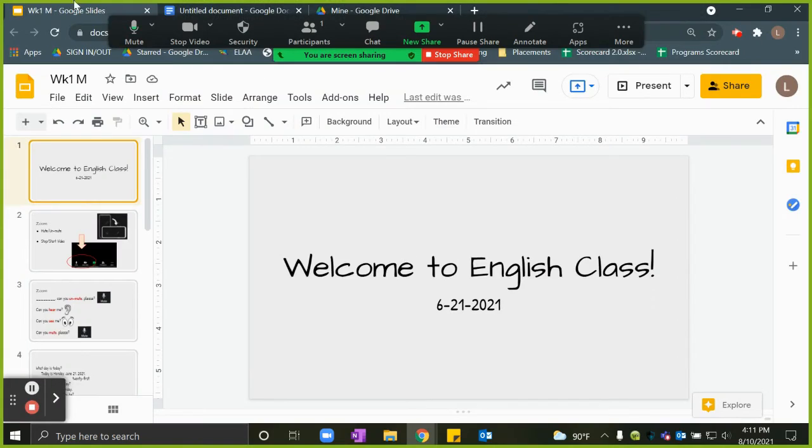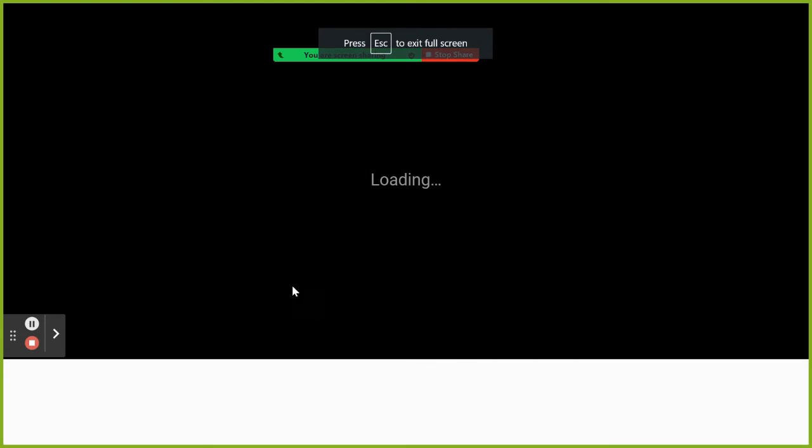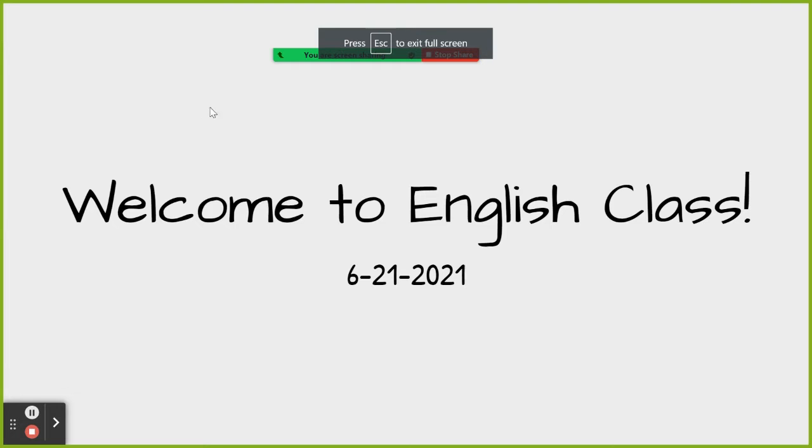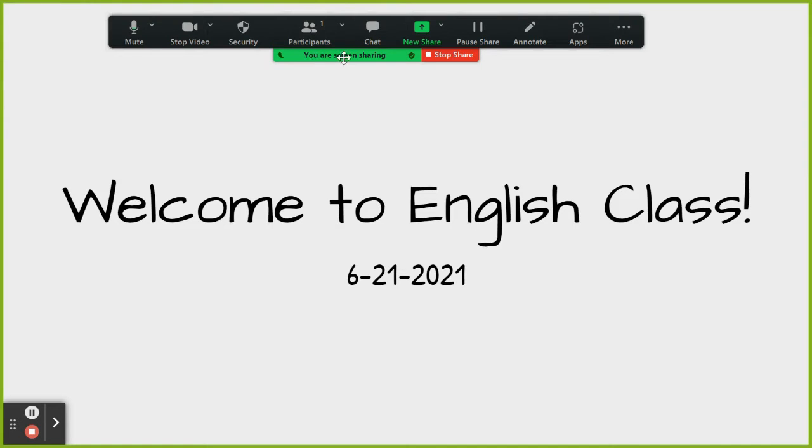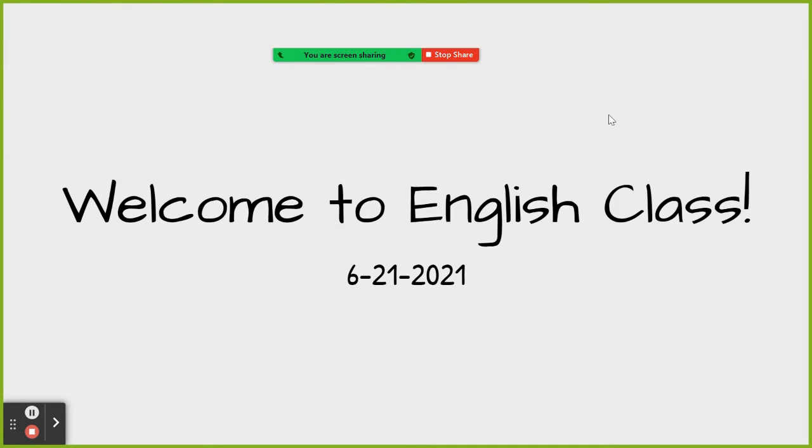And now I can open up my PowerPoint. I can click present, and Zoom is running screen share. I know that it's on because of this green box around the screen and because of this little green tab that says you are screen sharing.